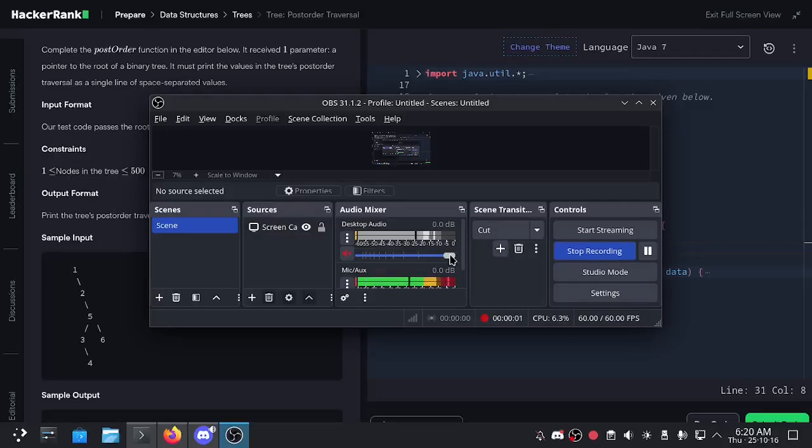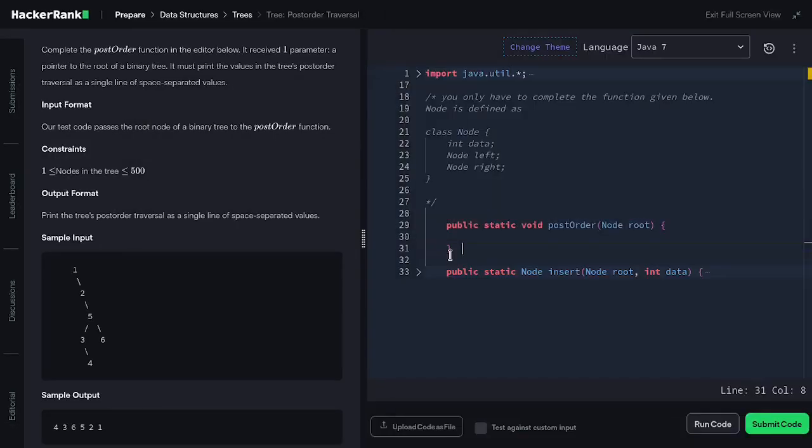Hello everyone, I'm Alfian and today we are going to solve the HackerRank challenge in the data structure section called Tree: Postorder Traversal. For this challenge, complete the postorder function in the editor below. It receives only one parameter, which is the root, a pointer to the root node of the binary tree. It must print the values in the tree's postorder traversal as a single line of space-separated values.